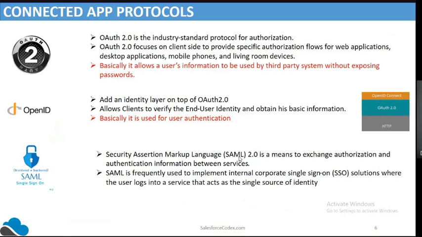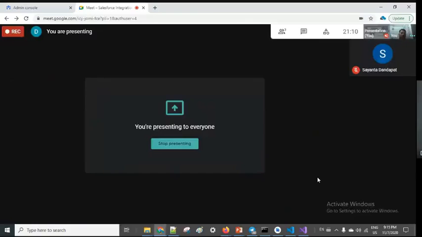OpenID is an additional layer on top of OAuth technology. OAuth is only for authorization; if you want to add a layer for authentication, that layer is added by OpenID. So the combination of OAuth and OpenID is authentication plus authorization, and OpenID also allows verifying the end user's identity.